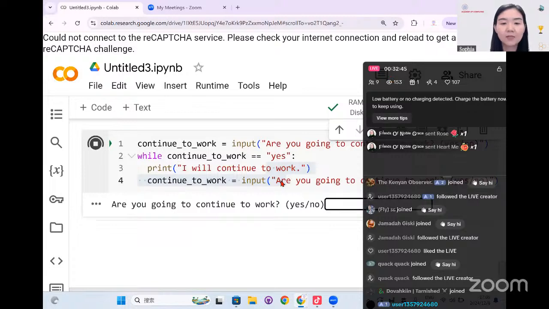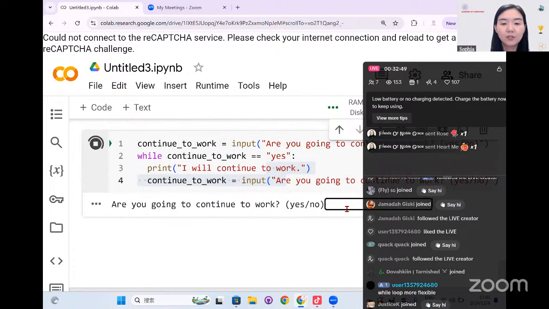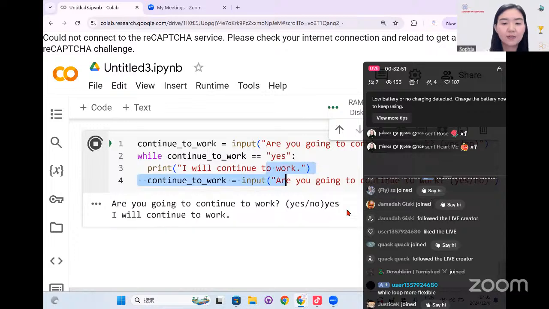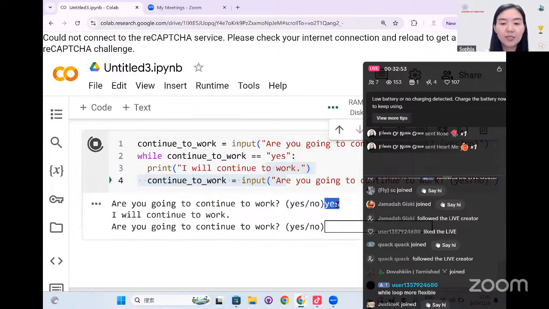Okay, so let's run this. It's going to ask me the question, are you going to continue to work? Then I put yes. What happens if I put a yes? Once I put a yes, this condition is true. So it's going to print, I will continue to work. Then it's going to ask me the question again.